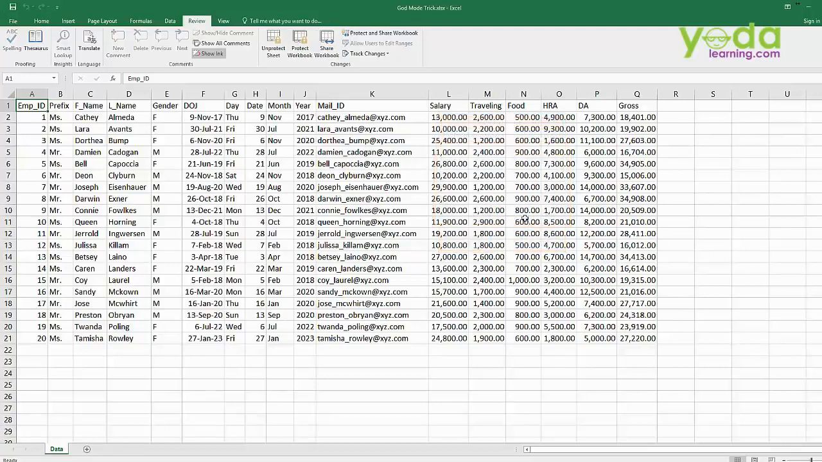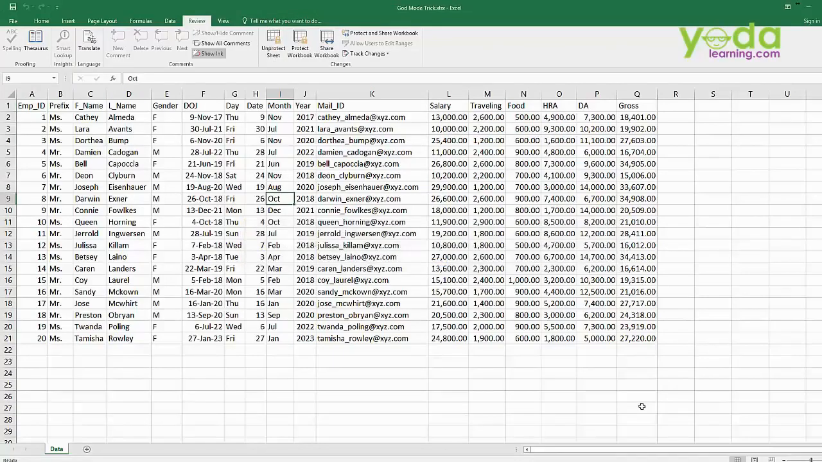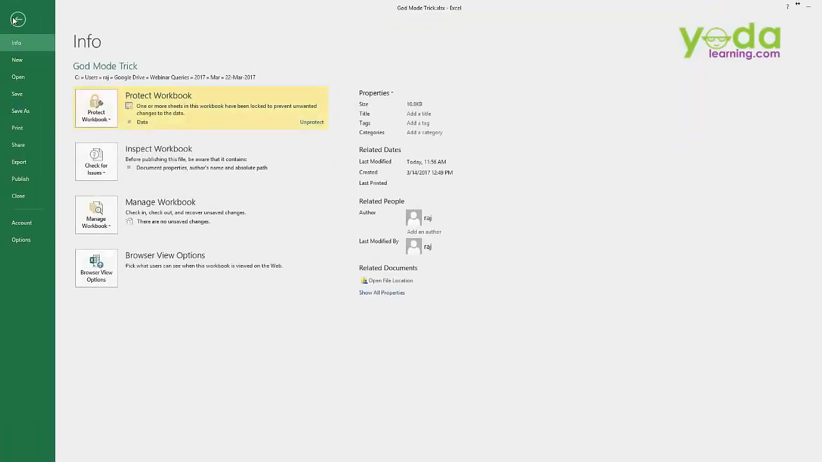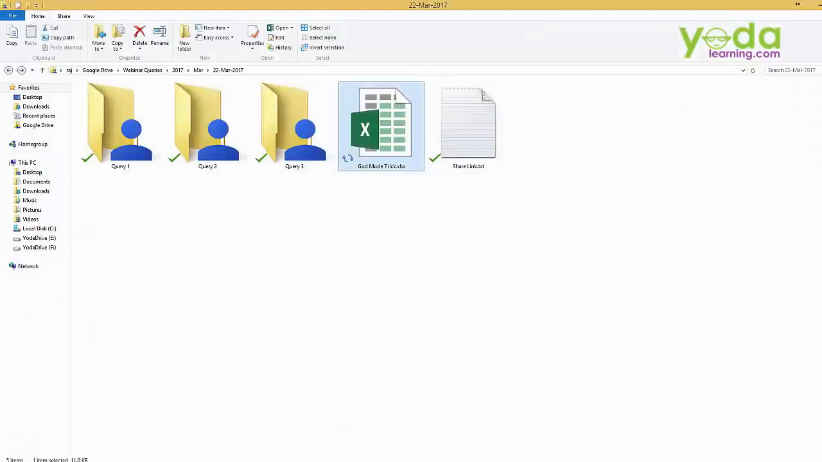Once the password is confirmed, you can see the protection is activated, and if I try to type anything, it is not going to happen. Now, just for confirmation, I'll be saving this particular file. I'll go to File, save this sheet, and close it.